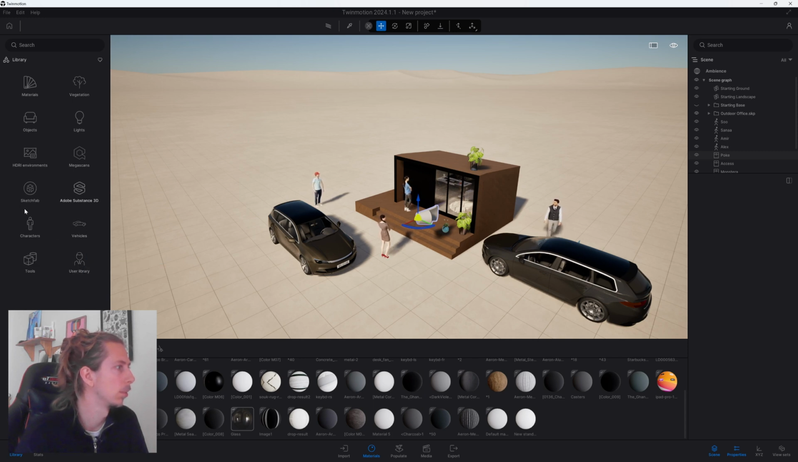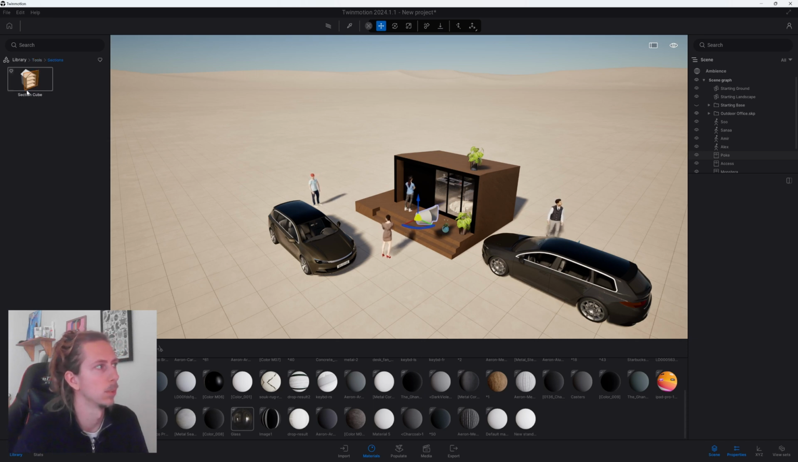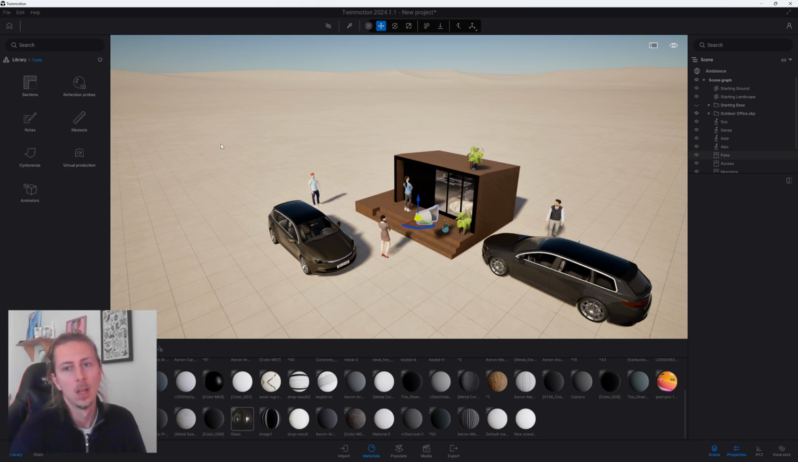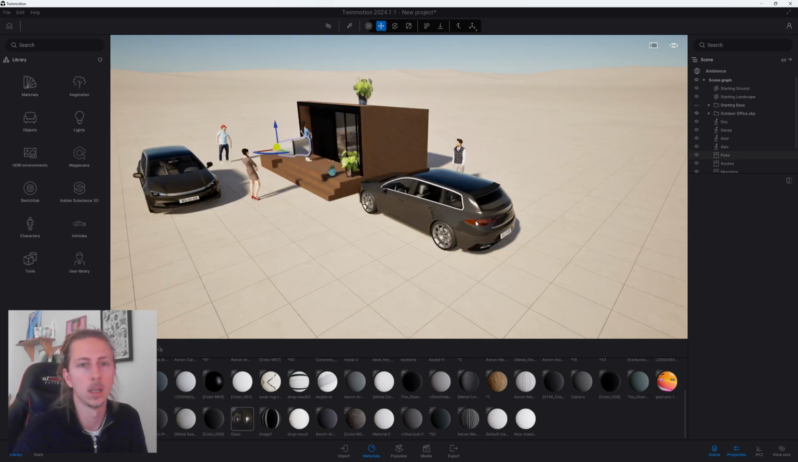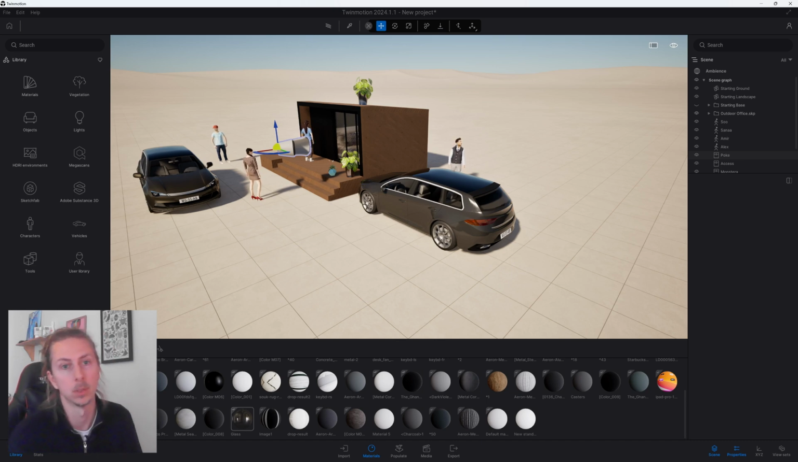What else we've got? User library, characters, tools. So you do have some shape elements as well. And tools, which are quite useful. We've got animation elements. It's actually quite an extensive program. Next, I'm probably going to look at paths and the exciting things with vegetation, which is pretty cool.